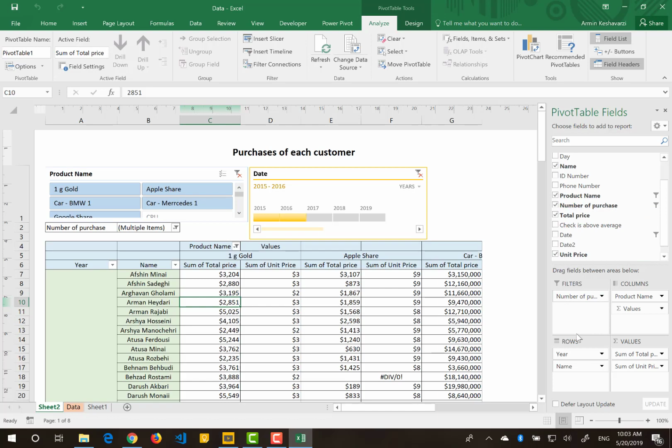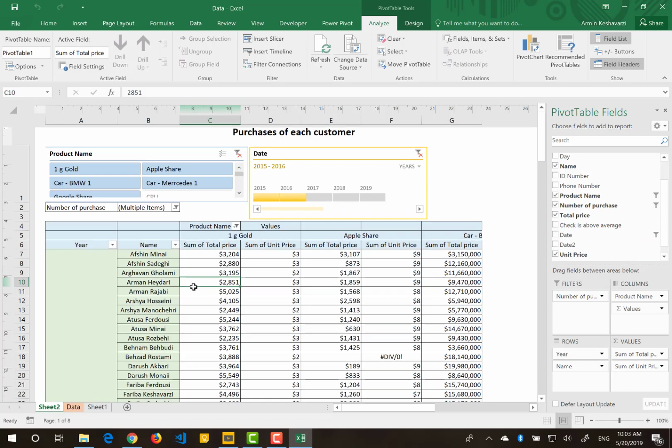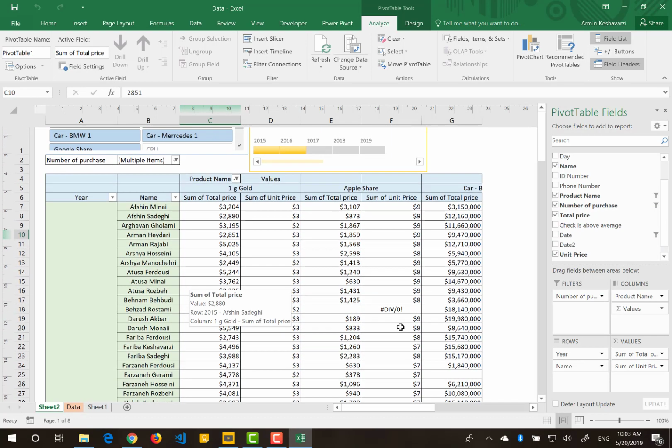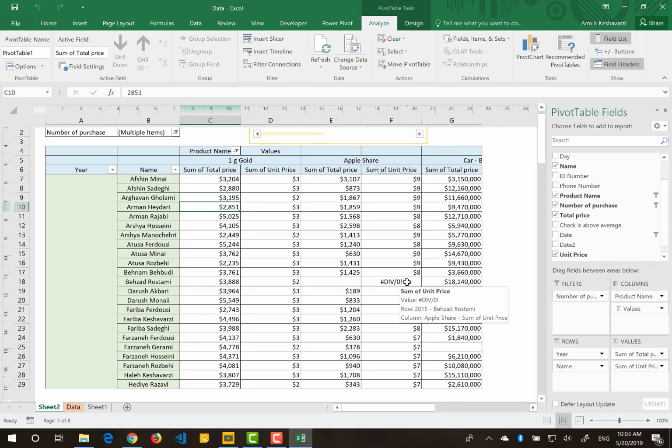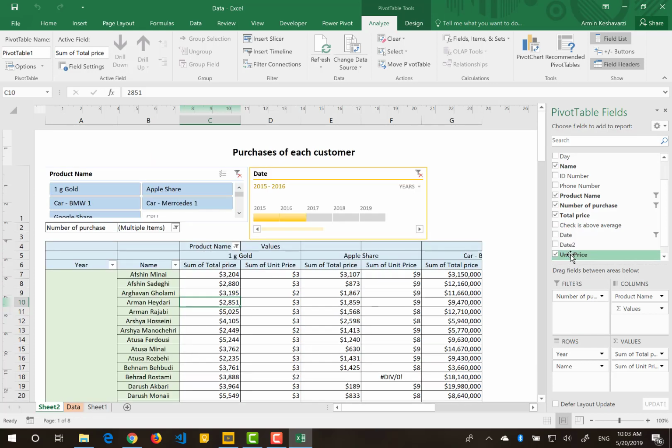For example, for all of these values. This divide by 0 error is because I did not have any value for the total price or the purchase number, so I get the divide error. So this is how a calculated field is useful for you.